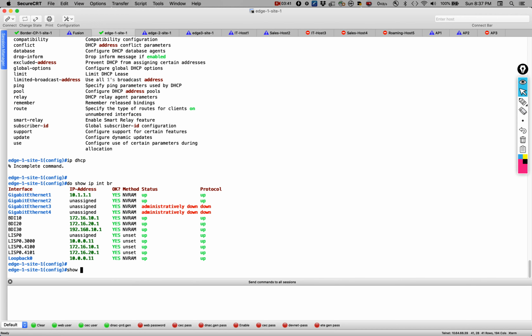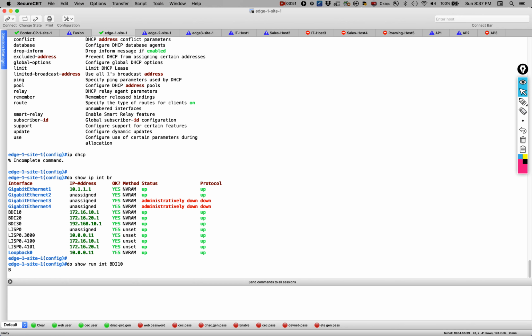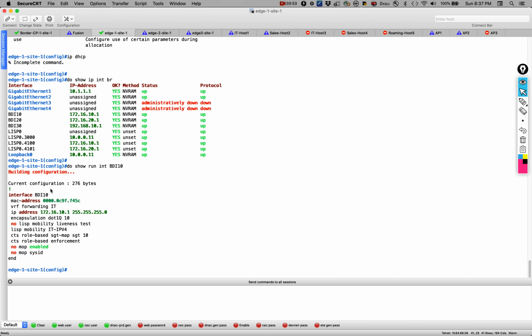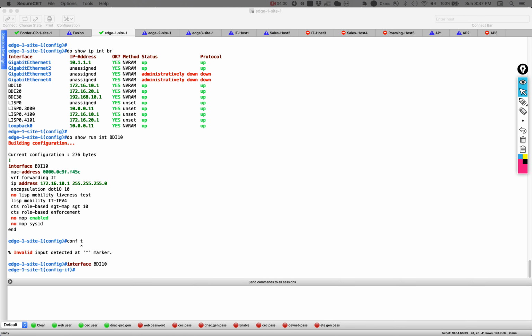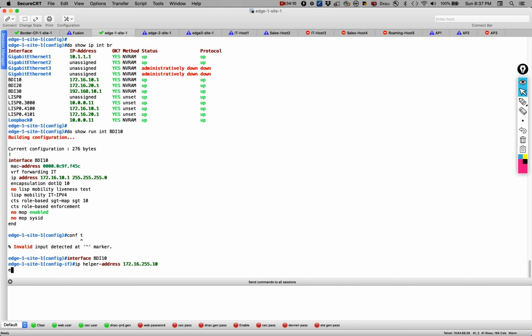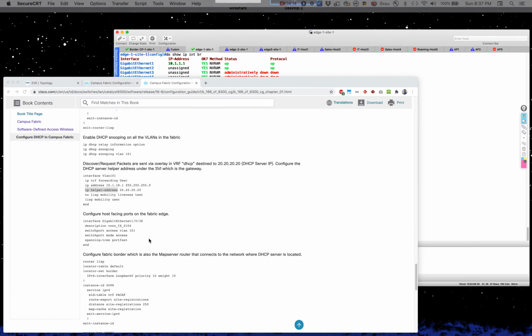So let's see, what do we have? Do show run interface, bridge domain interface 10. Right now you see there is no helper address, so let's configure that. Let's go inside BDI 10, and we are going to put the IP helper address, the DHCP address of our DHCP server, which is 172.16.255.10. Sweet. So that is done. What else? Let's go to the next step.